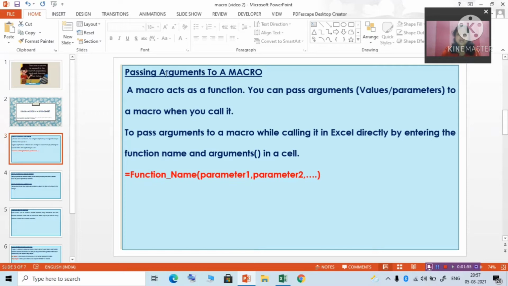So what is an argument? Before that we should know what an argument is. Arguments mean values or parameters. You know that a macro can act as a function. I have shown you in the previous video how to write code in the VB editor. You can pass arguments or values to a macro when you call it. To pass arguments to a macro while calling it in Excel, directly enter the function name and arguments in a cell, like this: equal to function_name, then the parameter.